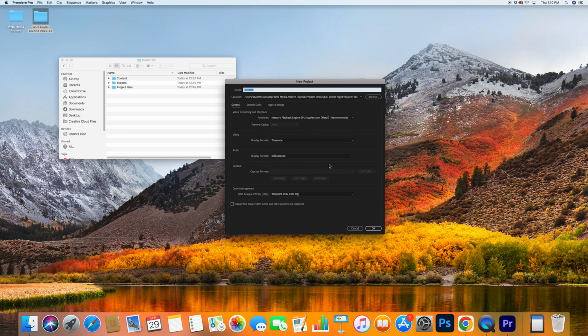That brings us to our new project screen. We have really just two major things that we're going to set up. First we're going to go to browse and choose our project files folder so we can make sure that our project files are saved there. And then after that, we're going to properly name this assignment. So first off, I'm going to click on browse.